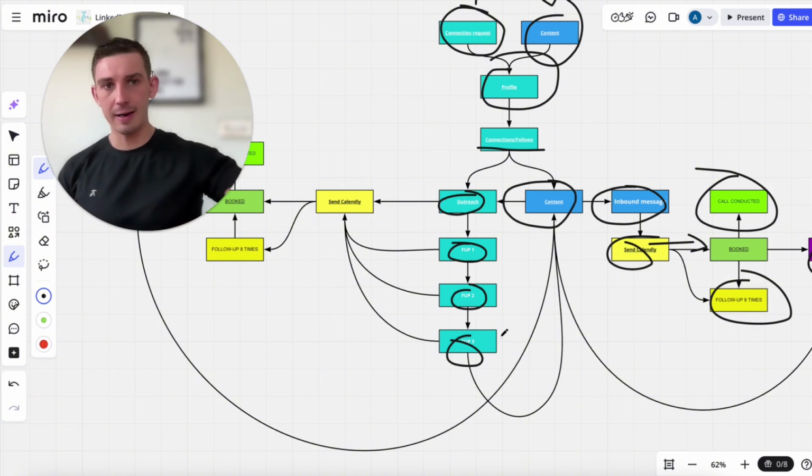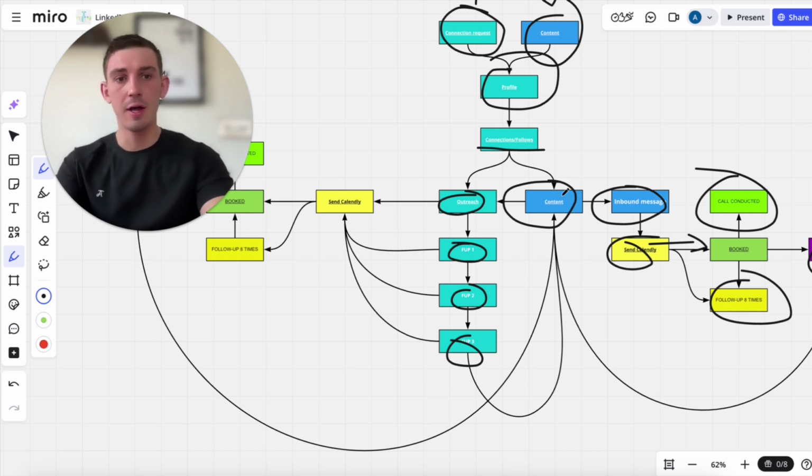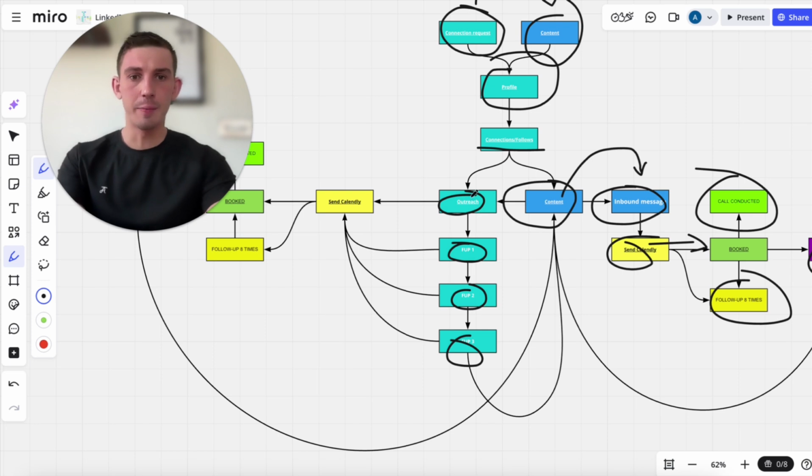You keep putting out content. You keep talking about the problems that you can solve, and hopefully, eventually, that person goes from your content and sends you an inbound message, okay? The people that do reply, you want to take them through that conversation, okay?